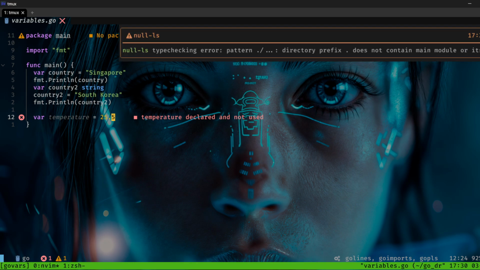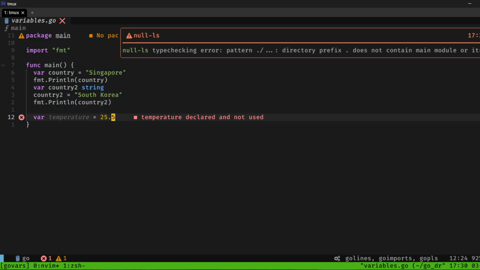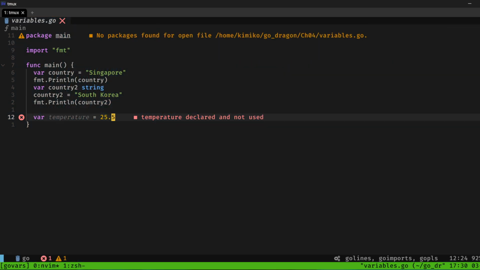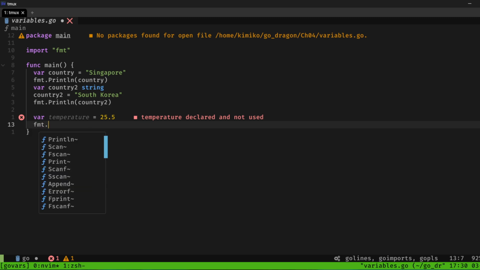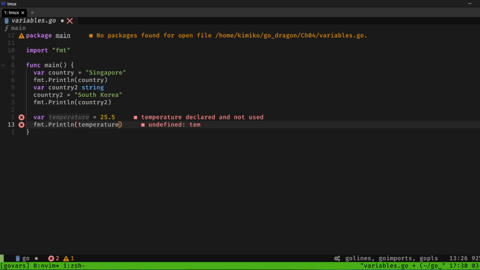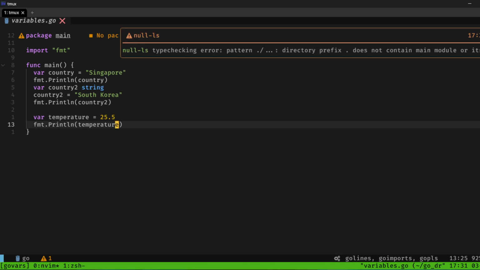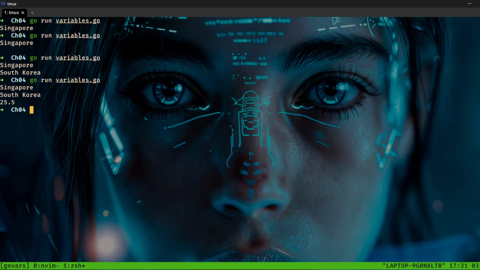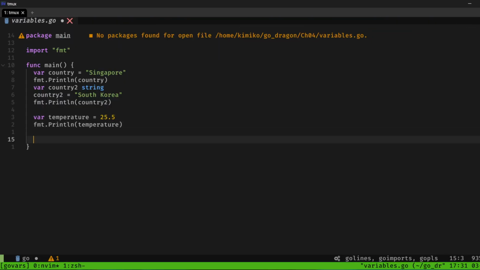I will disable this toggle. Okay, I have disabled the background because we were not able to see the numbers. So fmt.Println, we can print temperature. Let's run go run variables.go. It's working.